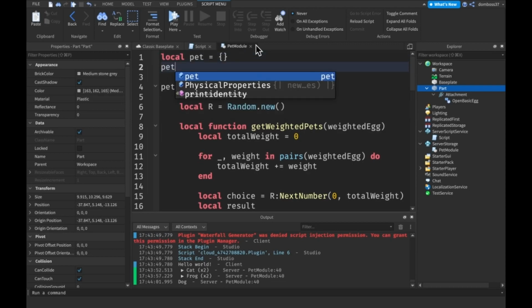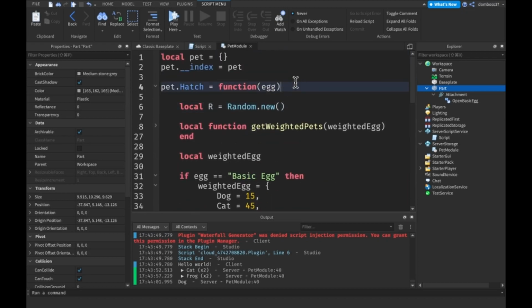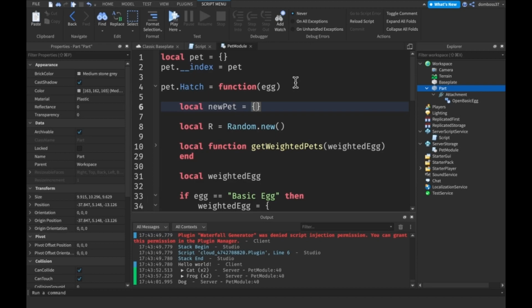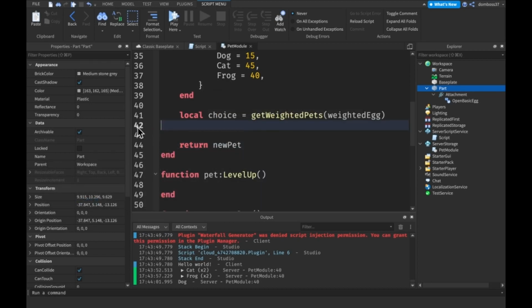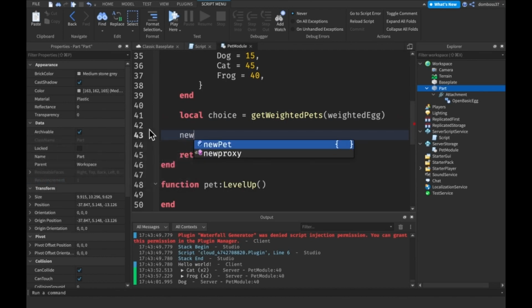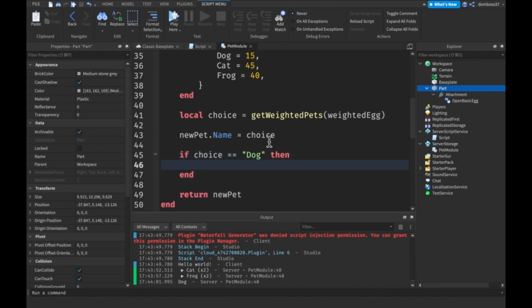So the first thing you're going to want to do is set pet.__index equal to pet. And then down here, we'll have a local newPet equal to this. Down here, we'll return newPet. And then we'll add some stuff to this. The first thing we'll say, newPet.name is equal to choice. So then we'll have a few things. We'll say if choice is equal to, let's say, dog, then we'll give it a newPet.multi equal to, say, 1.75.